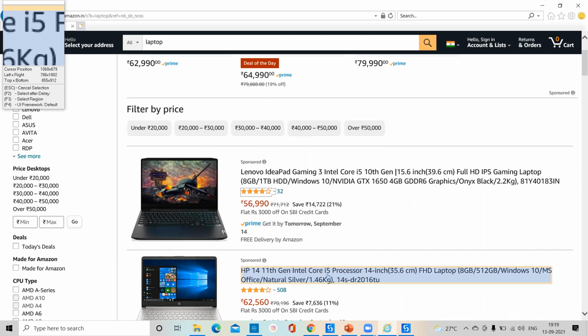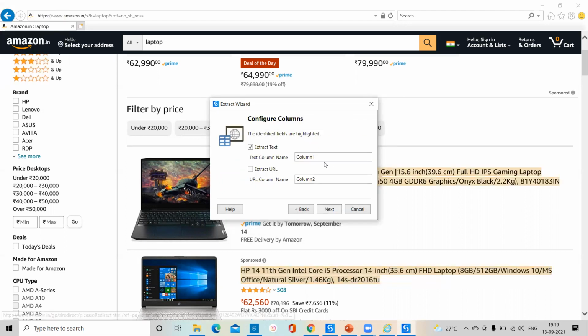So here we simply click, and when you complete it, we get only column 1, and here we give the name. UiPath automatically provides column 1, column 2, column 3, column 4. Right now, according to our requirement, we'll provide the name of the column. So right now I can say laptop name. The first column will be laptop name, and we go for next.